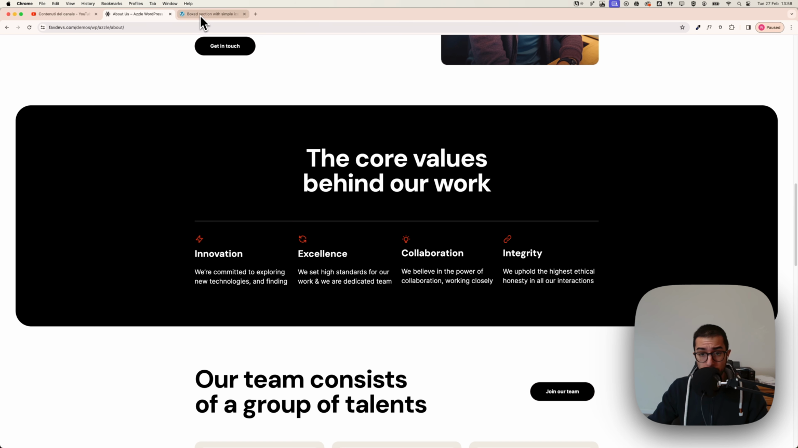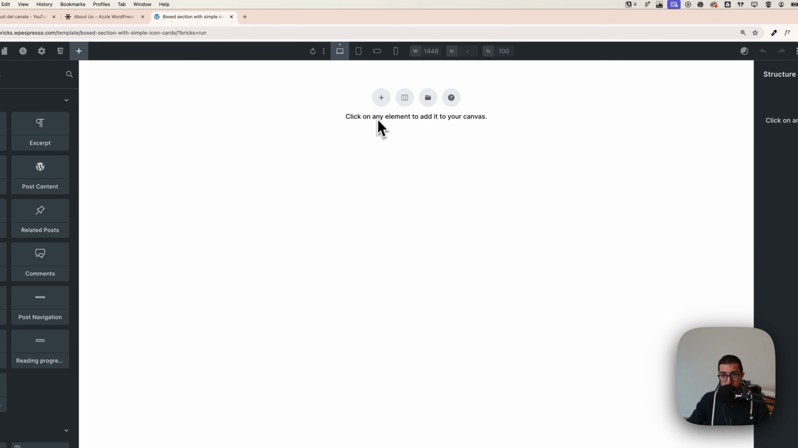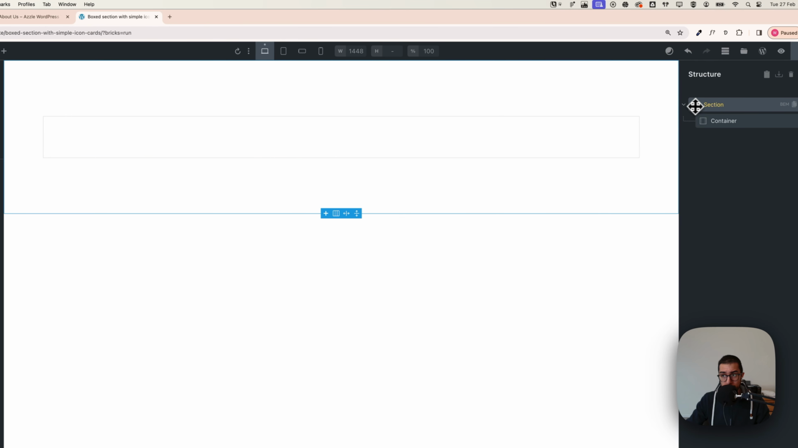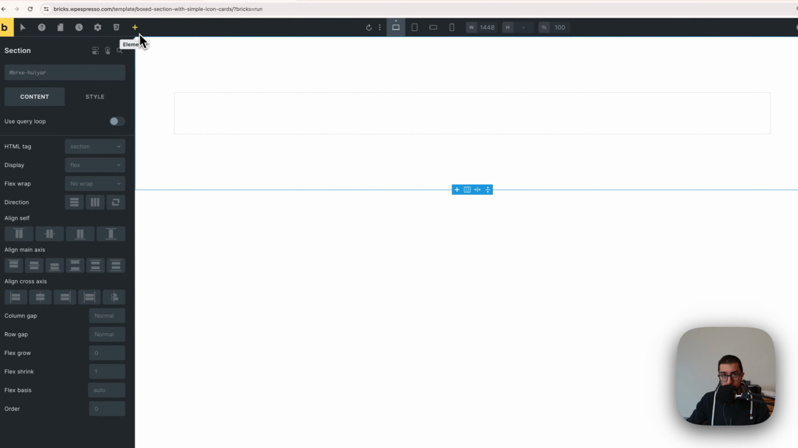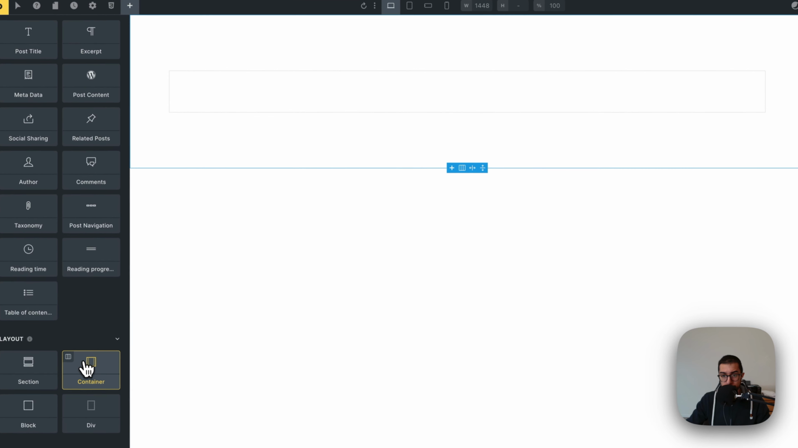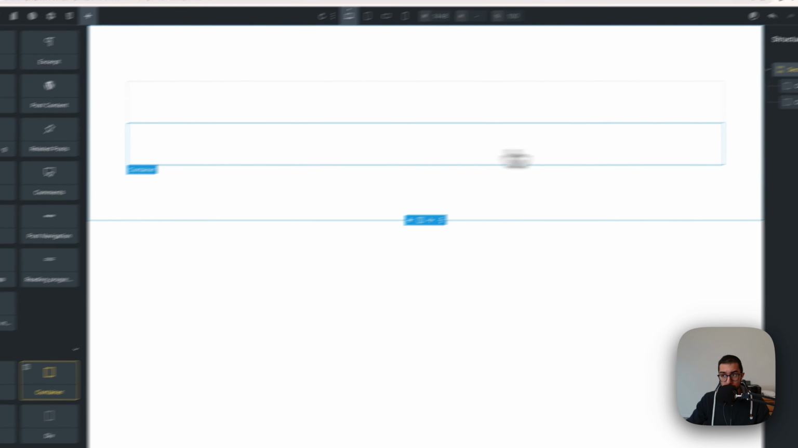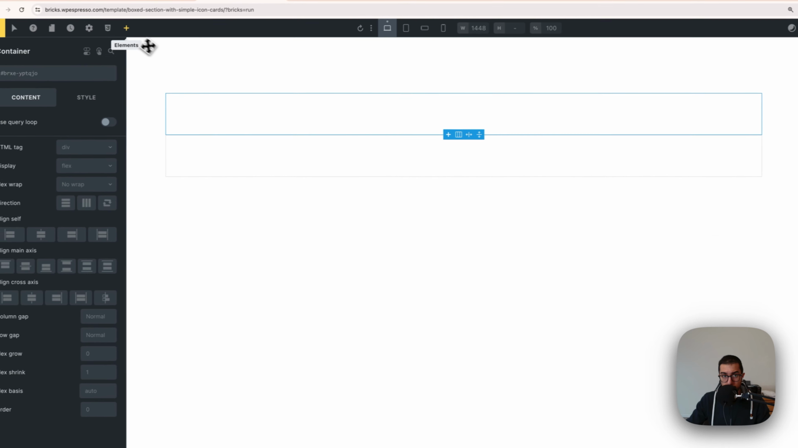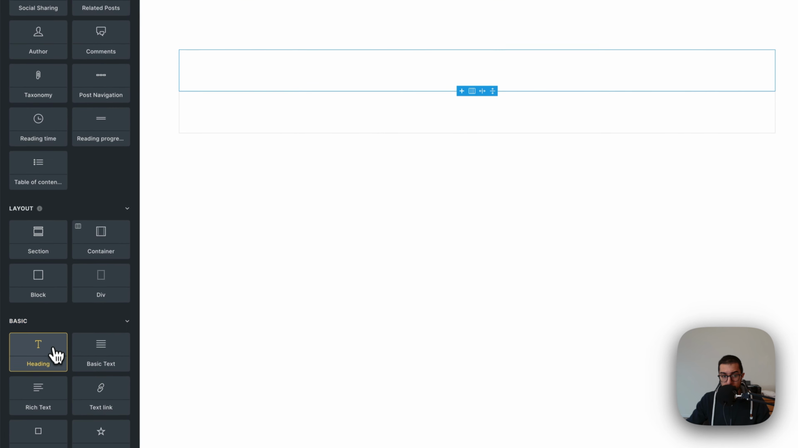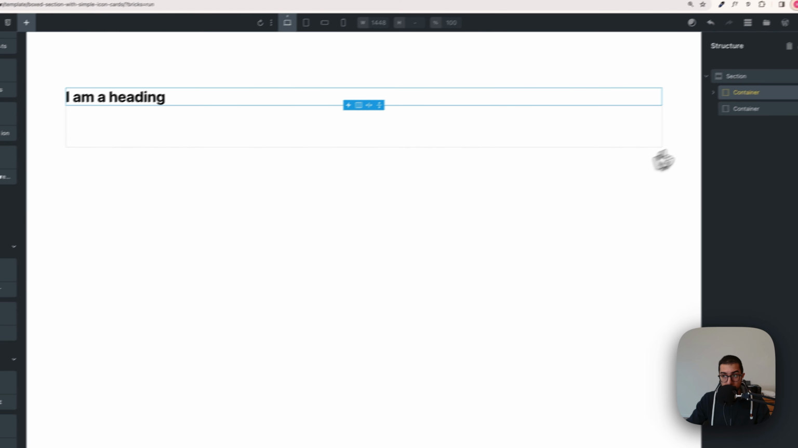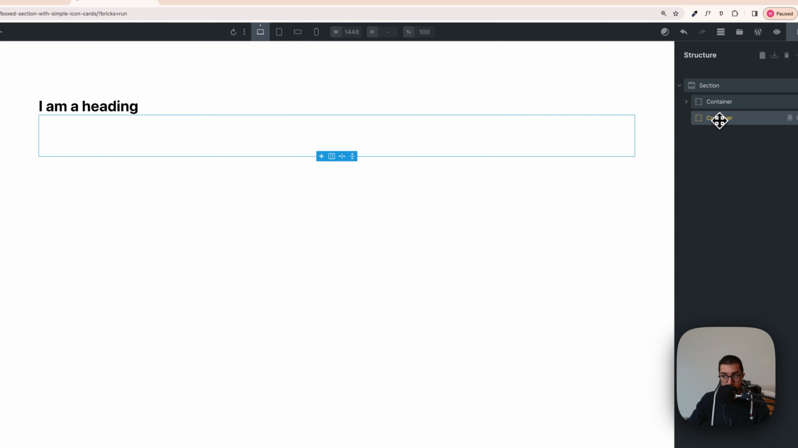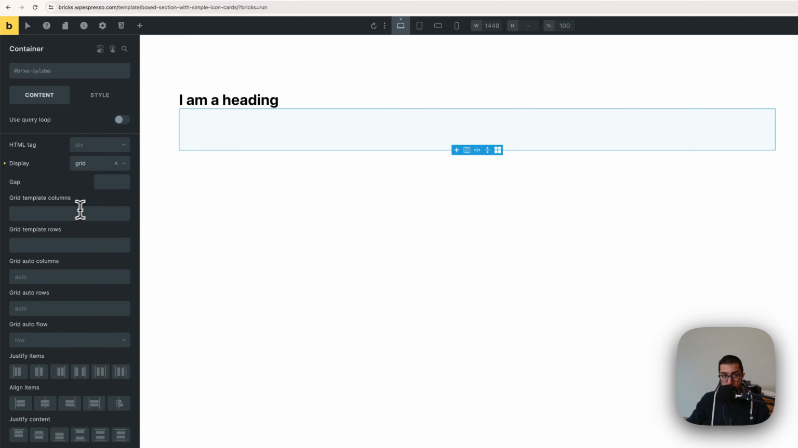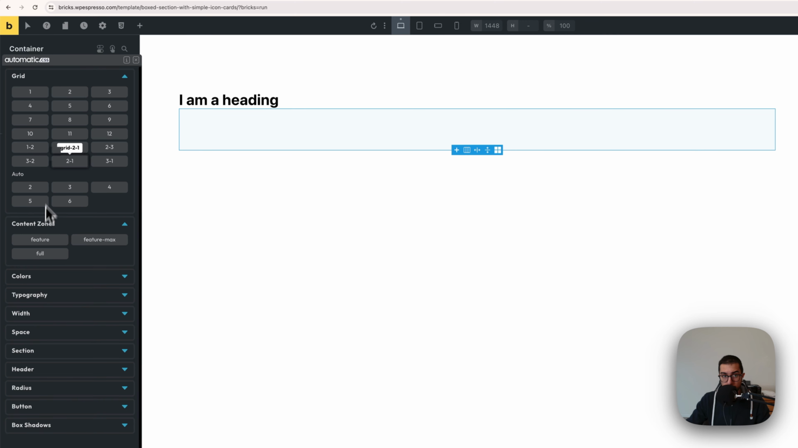So let's start by going on our Bricks Builder page and click on section. Then I will click section again and then add another container like this. Now we have two containers. And in the first container, select the first one, click the plus button, add a heading, and then in the second container, select it, and then go on display grid and choose grid template columns, 4 columns.